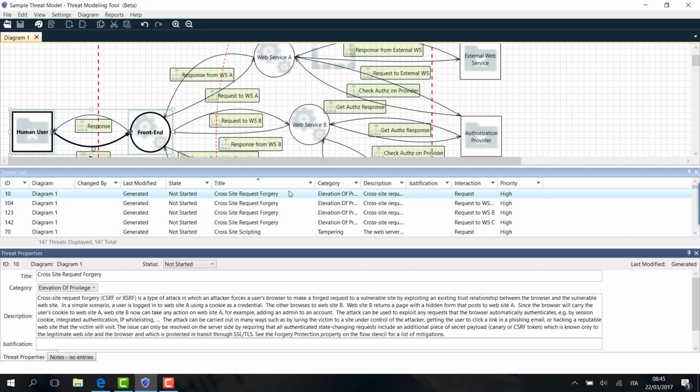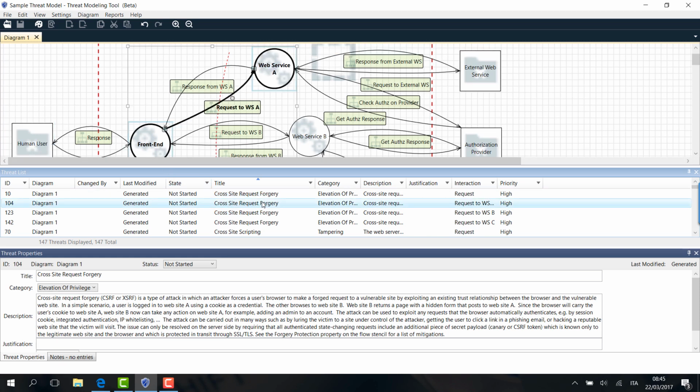For example, we can see that we have a cross-site request forgery by clicking on the first cross-site request forgery threat. This threat regards the communication between the external human user and the front end. We have another occurrence of the same threat between the front end and web service A, which is internal to the solution. Naturally, not all threats are born equal. The context is really important, and this is important also to understand what mitigation you need to implement.